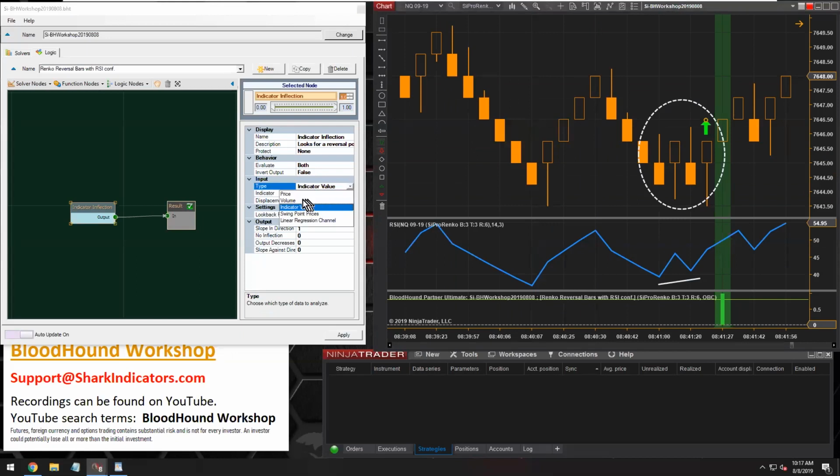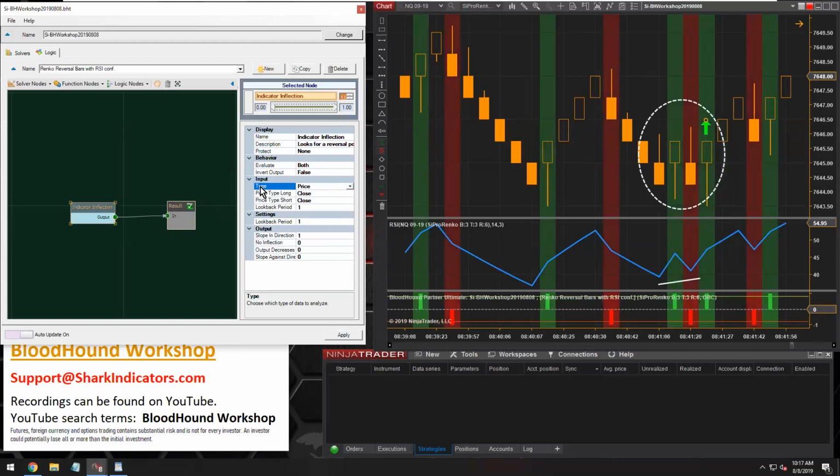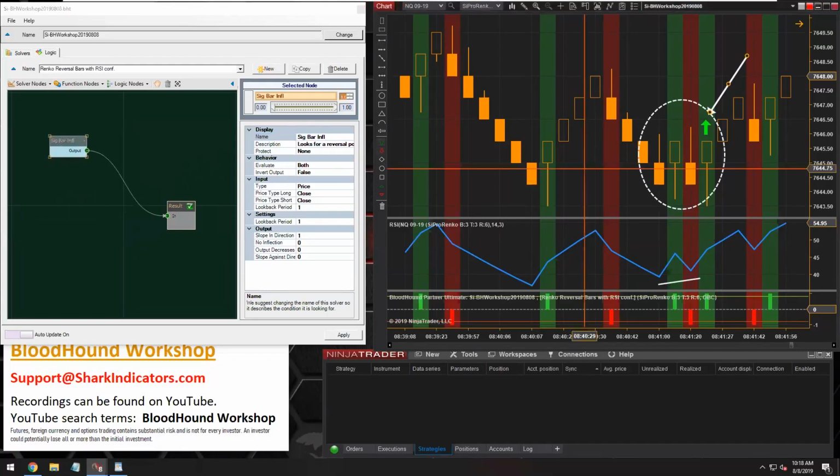We're going to change the input type to price, so that we can look whenever price is reversing direction. There we go. We can see on the bar where we're expecting a signal that we're getting a long output. So this solver is basically going to be for the signal bar. Let me name this first. All right, this solver is going to be for the signal bar.